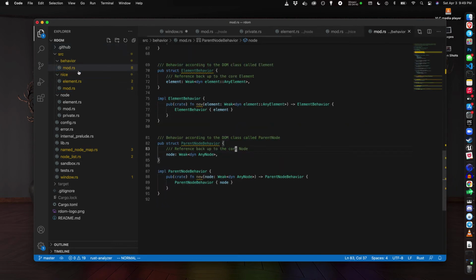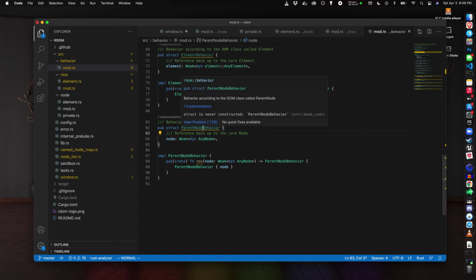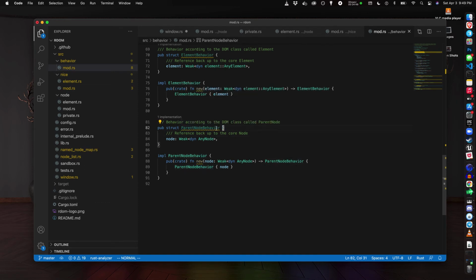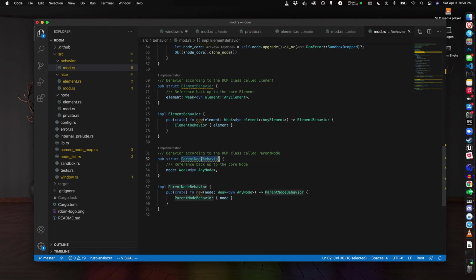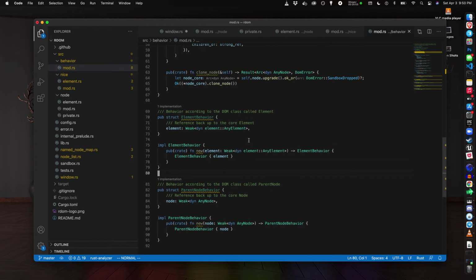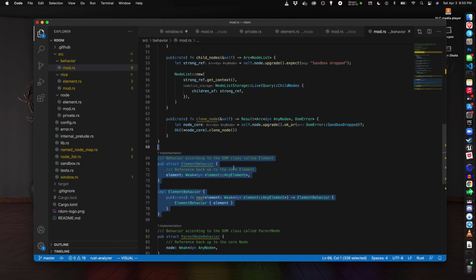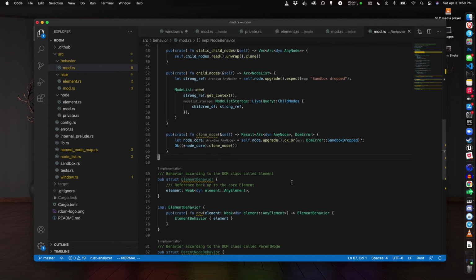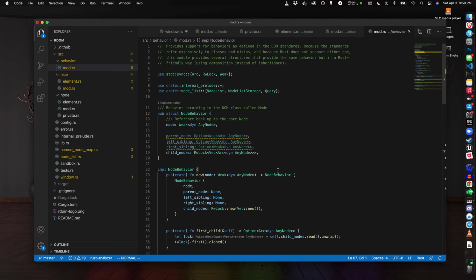Okay, behavior. So I tried to create a struct for each superclass, and that's defined in the DOM spec. So ParentNode, that's one of them, but it doesn't have any functionality associated with it yet. And yeah, nothing uses this yet, but theoretically something will need stuff that ParentNode does. So, element is one of those things. So we've got element behavior defined here.